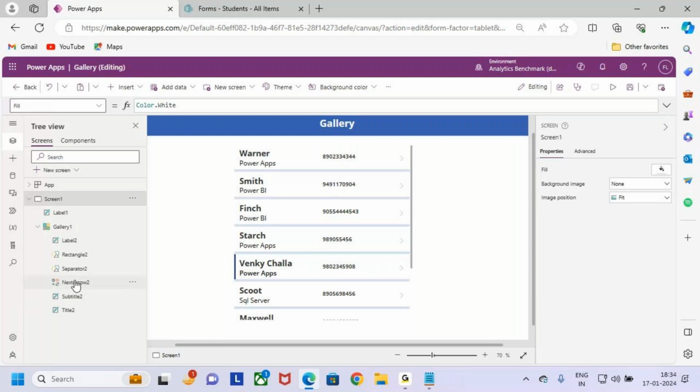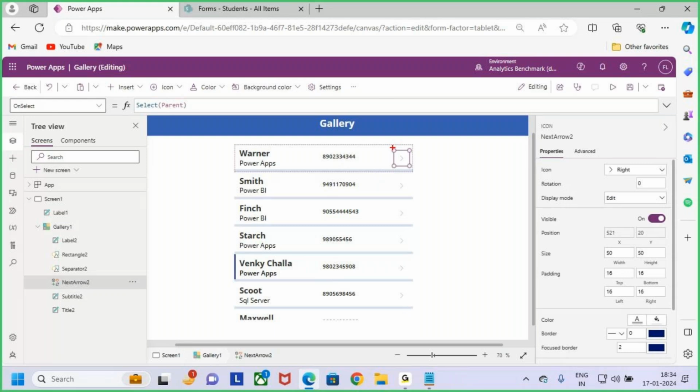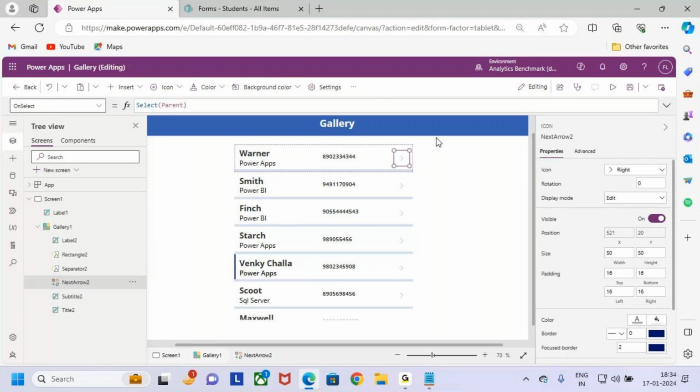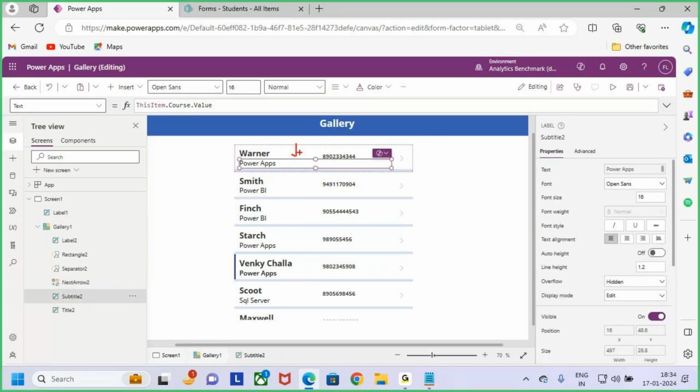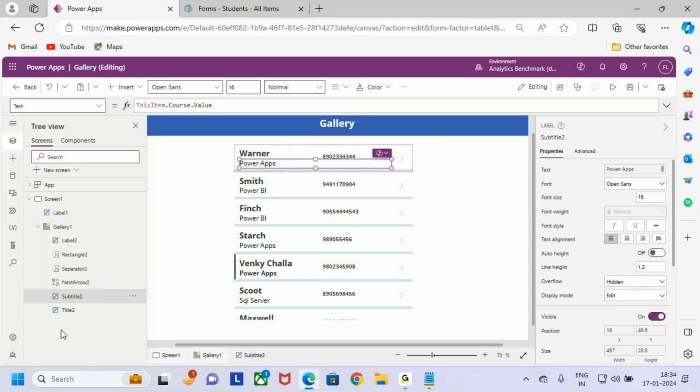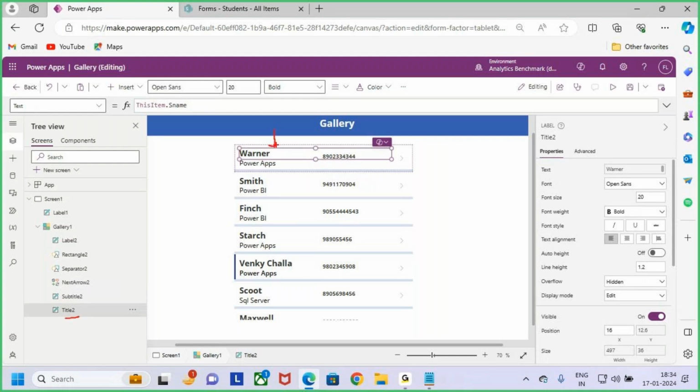And next one is the arrow. There is one arrow mark here by default. How to use this arrow, you'll understand in the next class. And next one is the subtitle. There is one control named subtitle, which is a text label, guys. And there is one more control, also a text label, which I've named title. It is used to display the name.